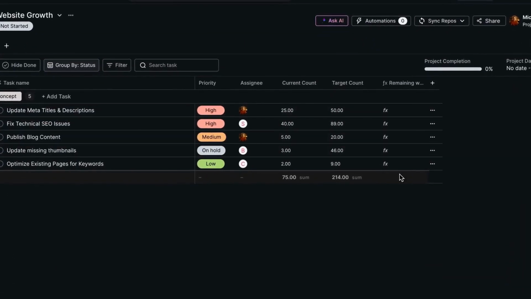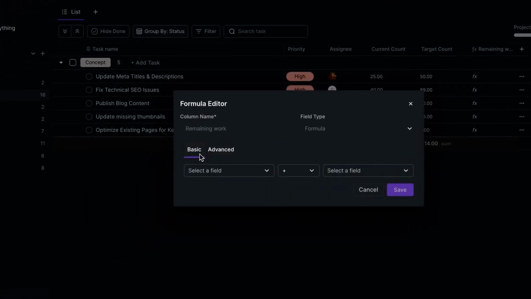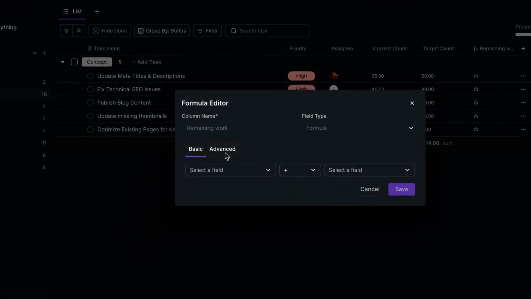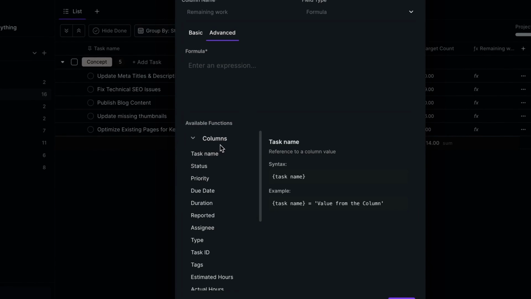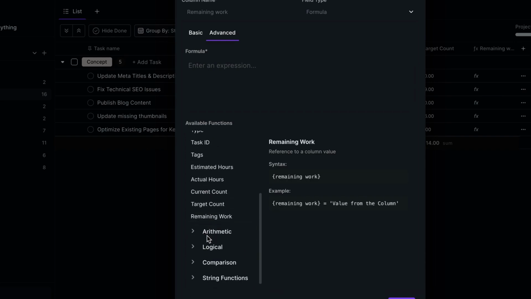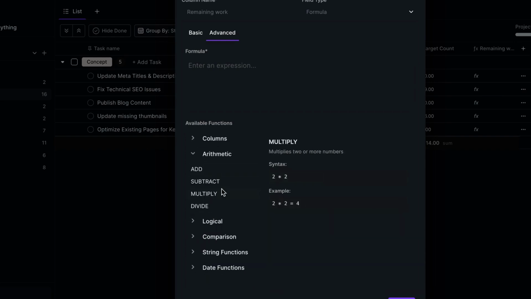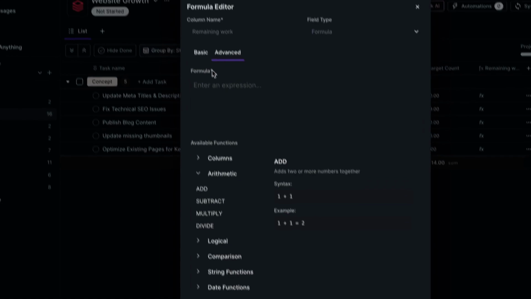Our column is now added. Next, we need to add the formula. To add the formula, simply click on this. We can either use a basic formula or an advanced formula. Here we will find all the functions. We have all the properties and the arithmetic operators. We are going to use the basic formula.